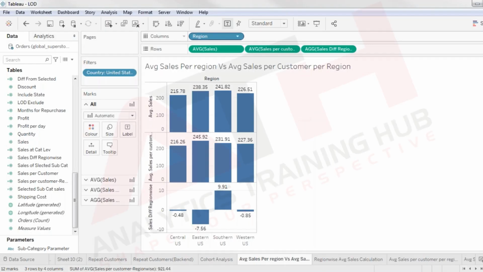So I have my region-wise average sales in the first part here. Then I have average sales per customer in the second part. And then I have the difference between the two. Okay, so this is what my visualization states here. And again, if you see, this is for the regions, and the country is United States here.